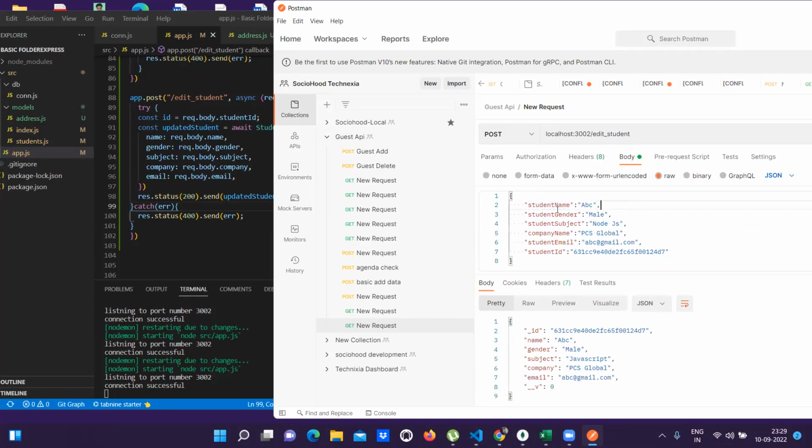Okay. We are passing the key value with name, and we have given here student name. That is the error.